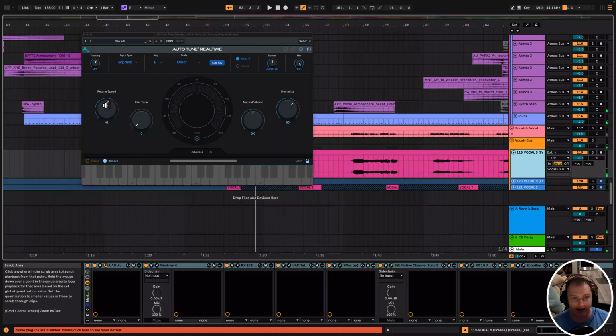And that speed, again, finding the speed that works really well is really important. I'm just matching the key, and then look, if you bump that up, you're going to get that auto-tune effect.